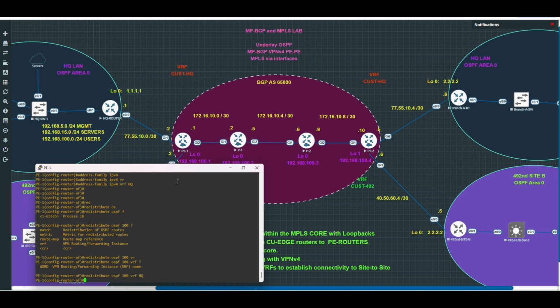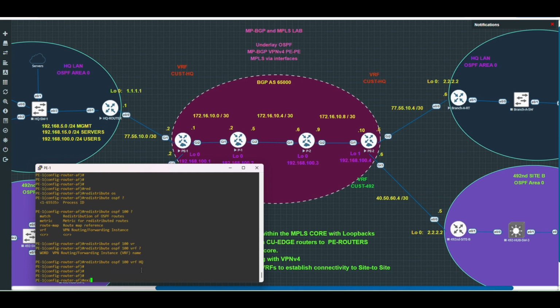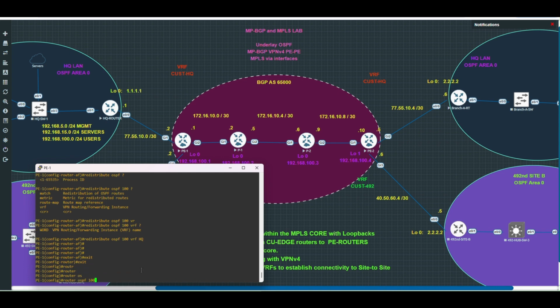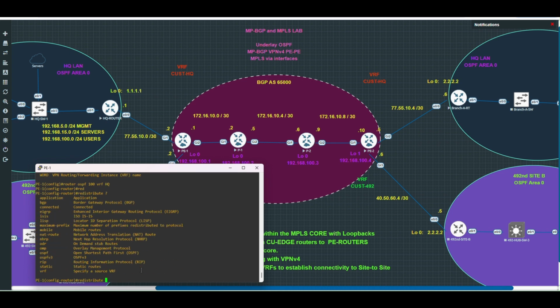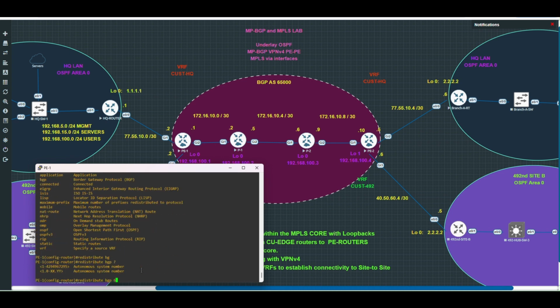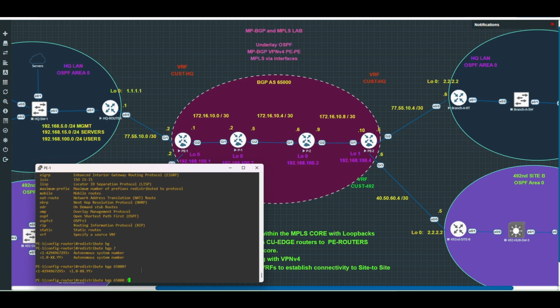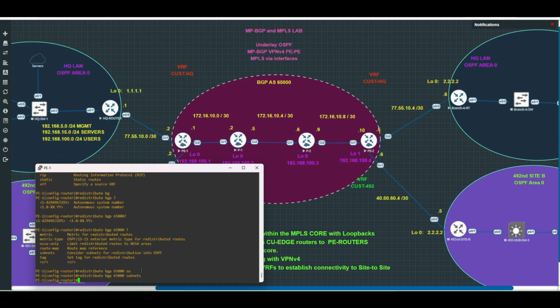Okay, so we are redistributing. Sometimes it can get confusing, but since we are in BGP address family, we are redistributing OSPF process ID 100 VRF HQ into BGP. Okay, so we're doing that. Now we're going to go ahead and do the vice versa. So we'll go into router OSPF 100 VRF HQ, and here we're going to redistribute BGP 65,000 subnets.